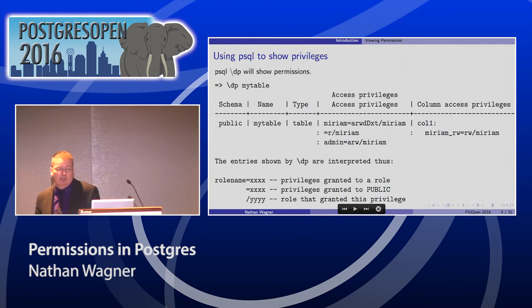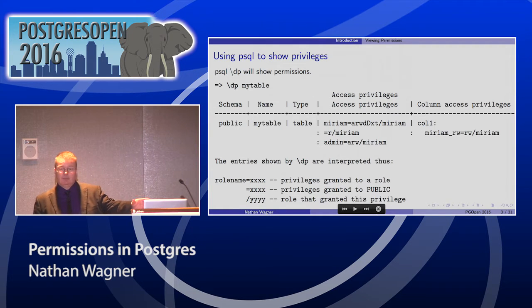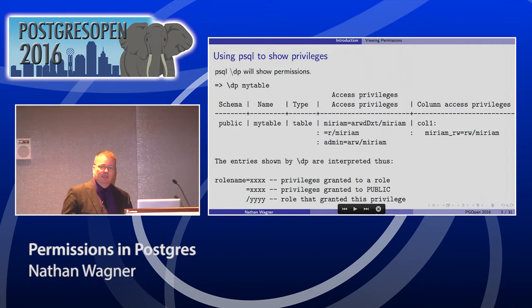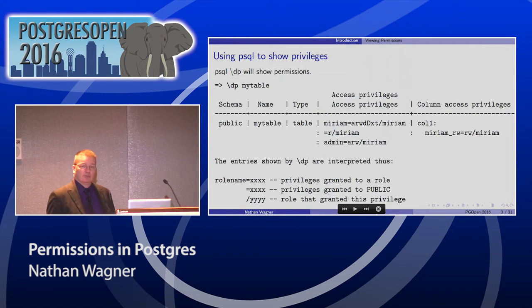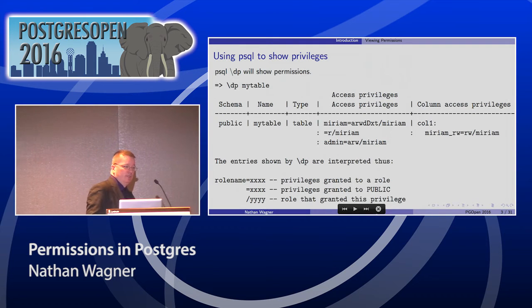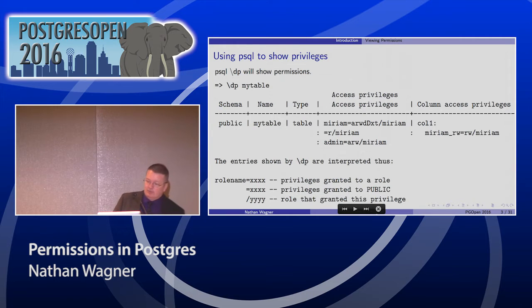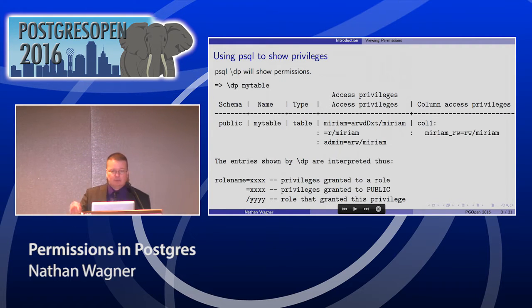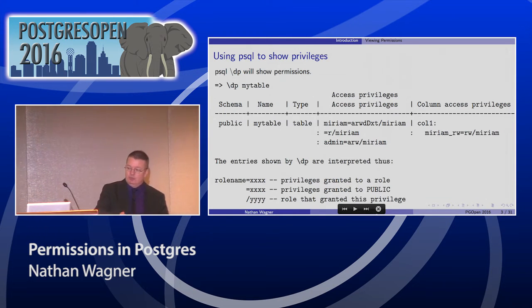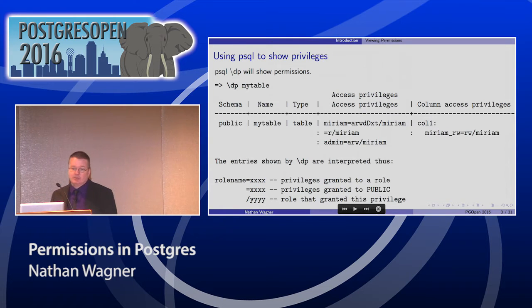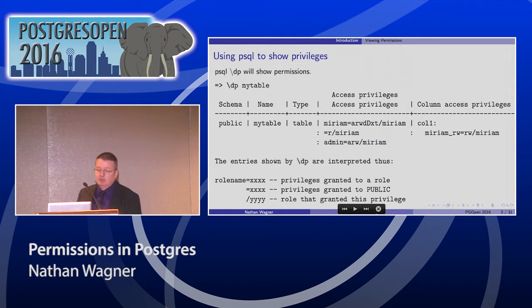And the way to decode that is that the piece before the equals, the Miriam, shows what user these permissions apply to. So if you're connected to the database as the user or role Miriam, these are the permissions that you're going to have on this table. And then in the alphabet soup, each letter encodes one possible permission. And the / Miriam shows who granted those permissions to the user Miriam. And in this case, Miriam has granted the permissions to herself.